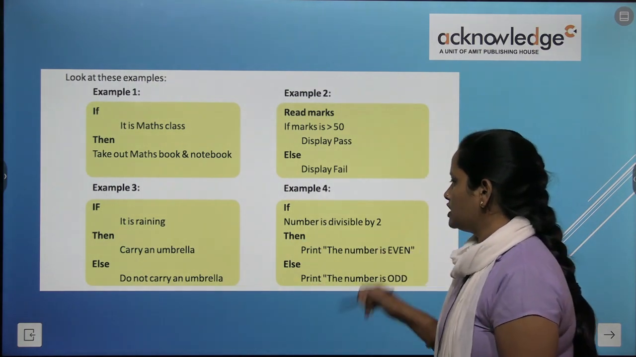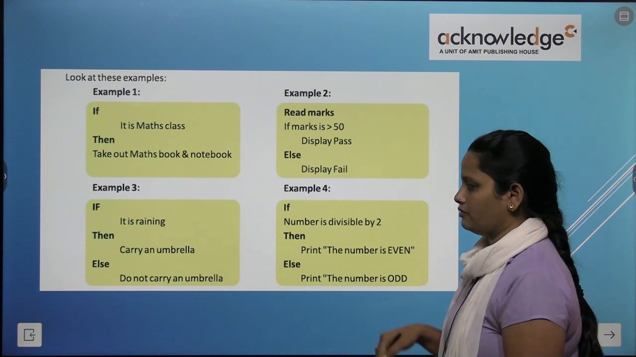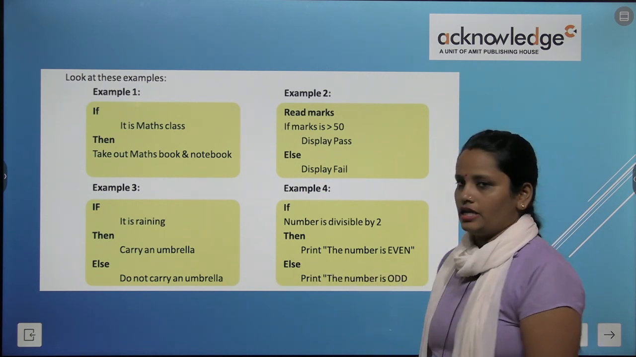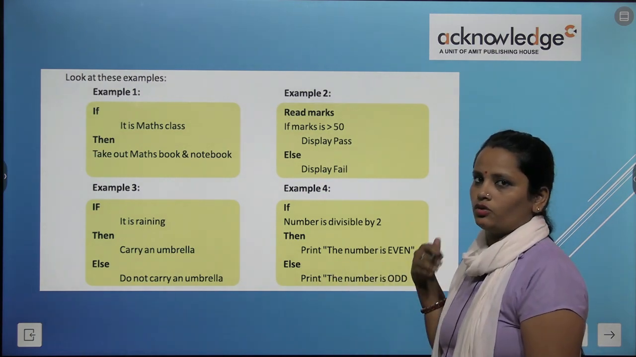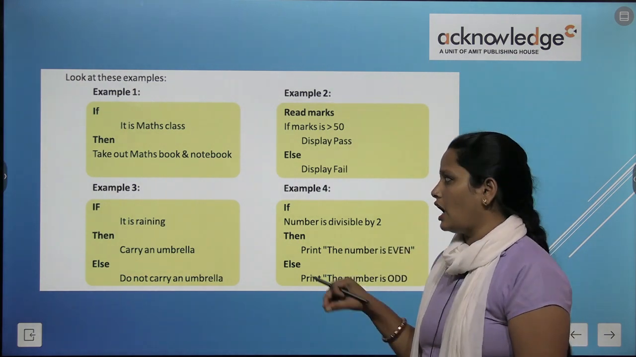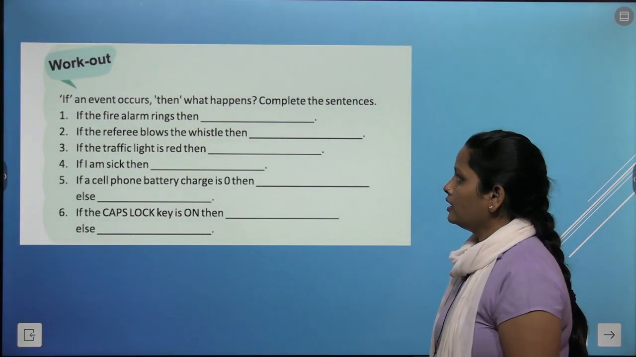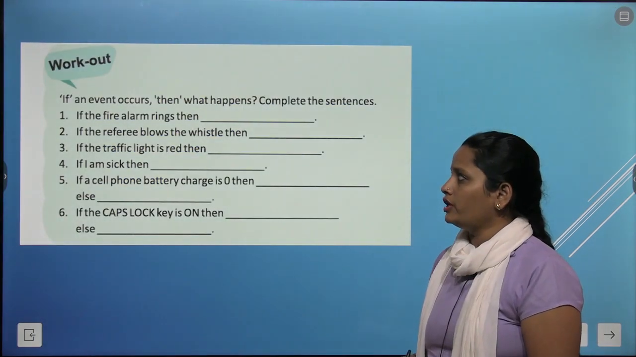If a number is divisible by 2, then print the number as even, else print the number as odd. If the number is divisible by 2, write even, otherwise write odd. So this is our if then else box. Now here a workout is given.